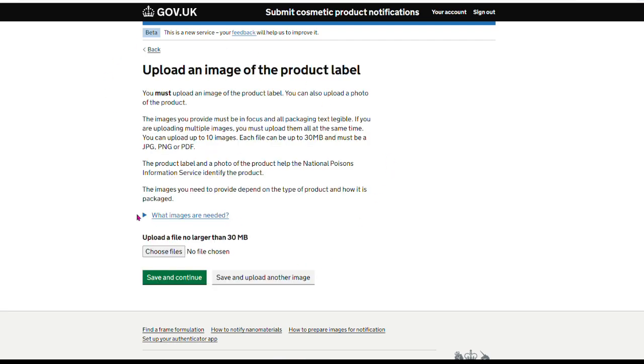Upload an image of the product label. So I'm going to just choose a file. This is just any old random picture that I'm adding, but you basically need a picture of your label. So if you have a PDF or a JPEG of your label, that's perfect.